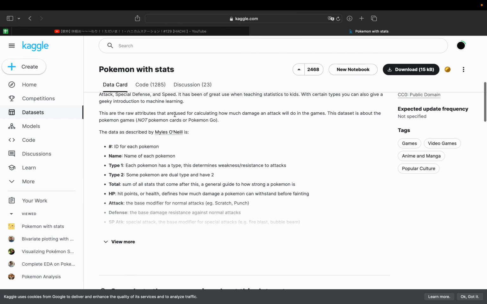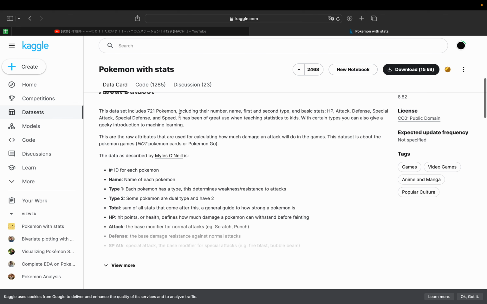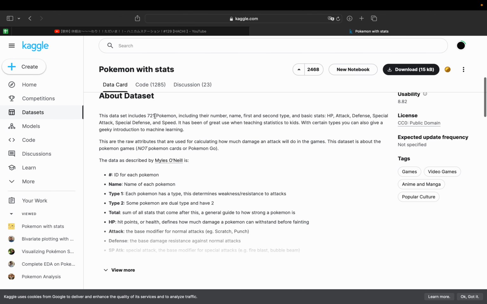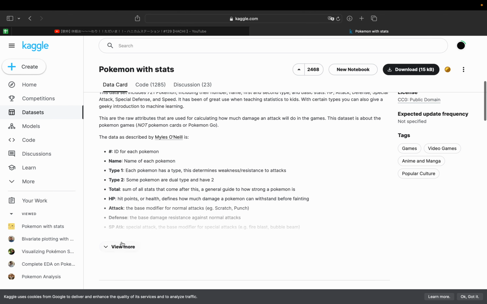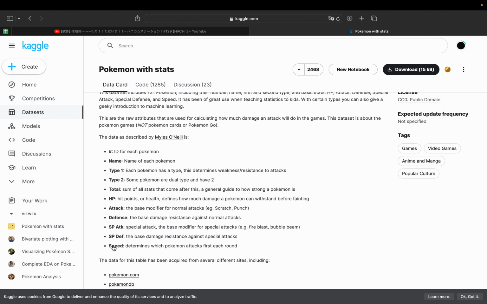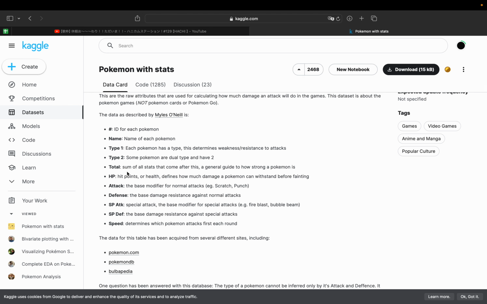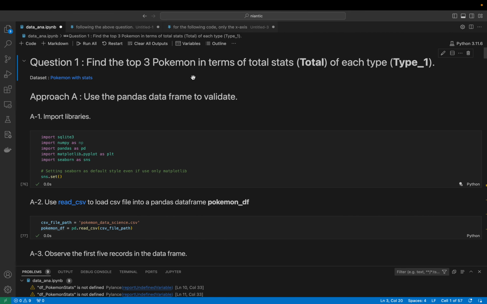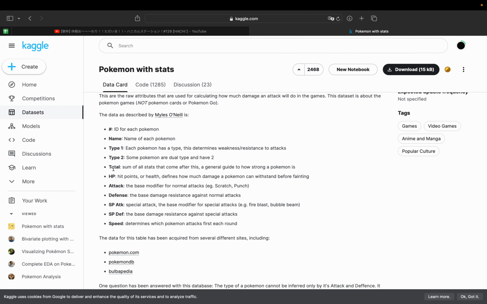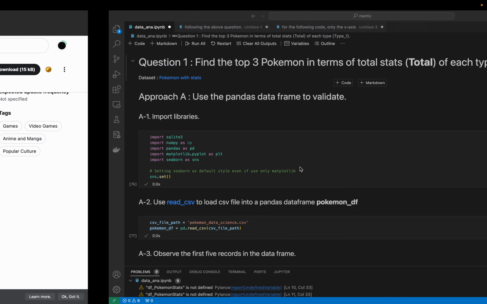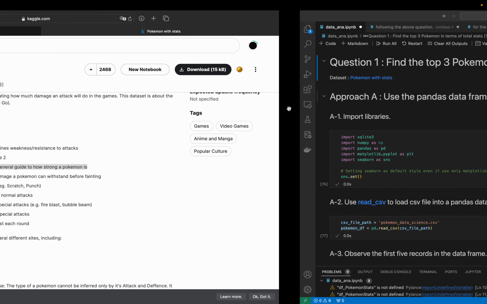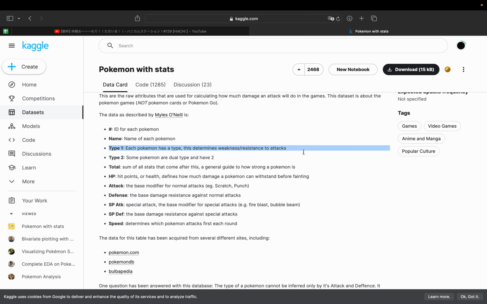The dataset contains 721 Pokemon and 21 attributes, or you can view it as columns. So the task, to reiterate, is to find the top 3 Pokemon in terms of the total statistics, which is the column total here, for each type, the primary type, type 1.